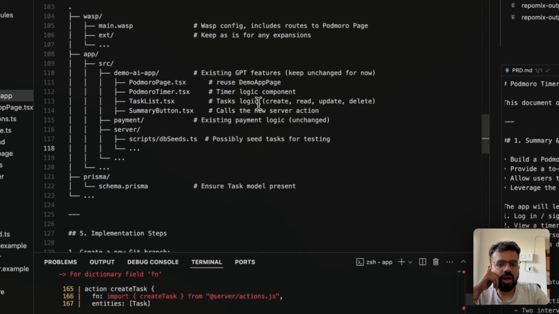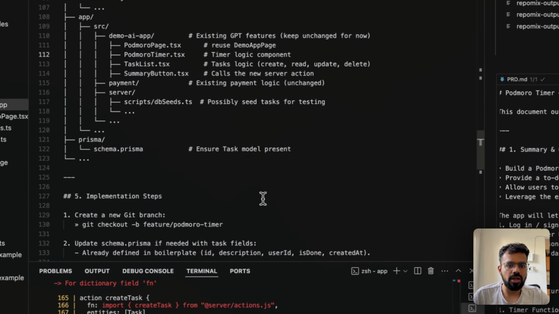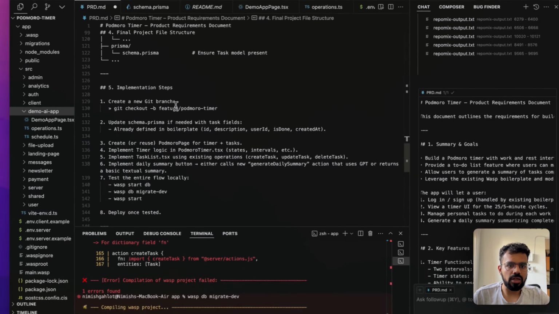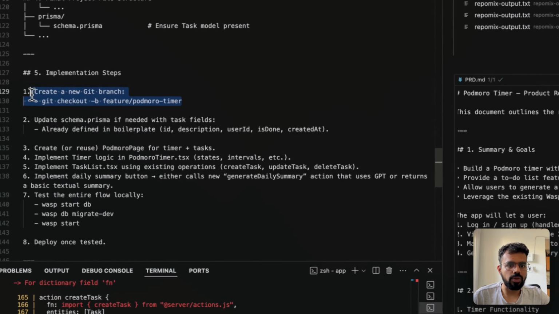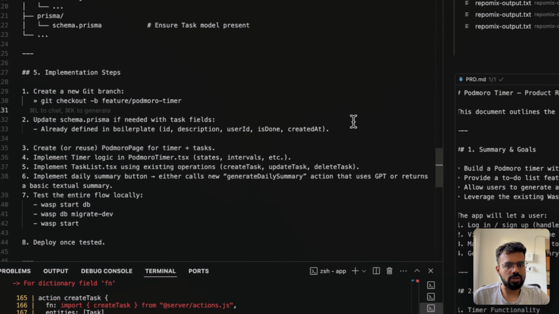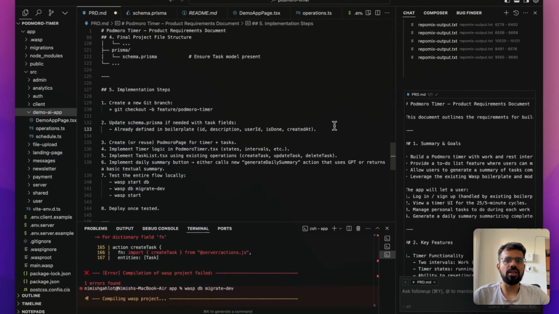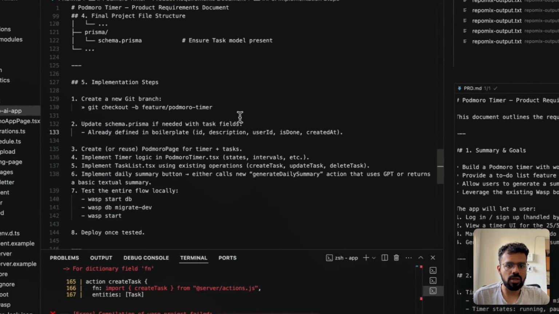Okay, so now we have moved all the files within the demo AI app folder over here. And apart from that, now we have the implementation steps. It wants us to create a new Git branch. Let's do that. That would just save the progress for us if we lose it down the line.